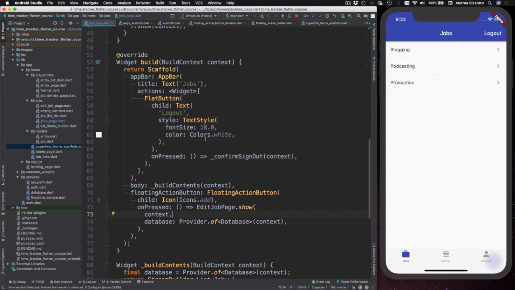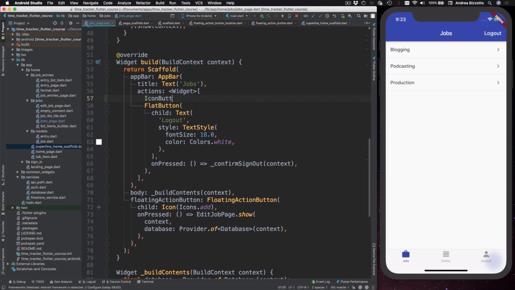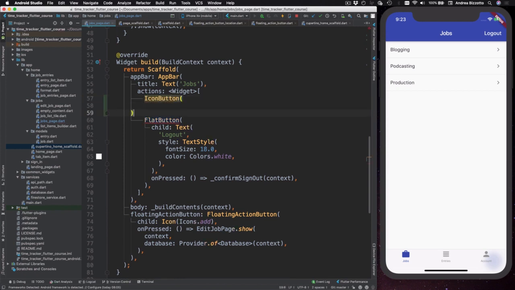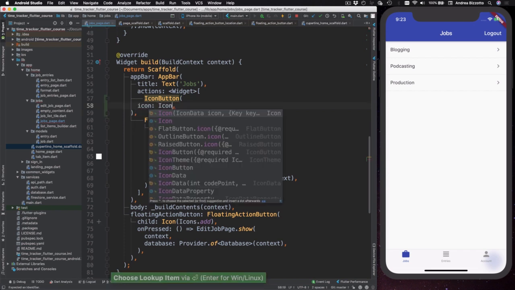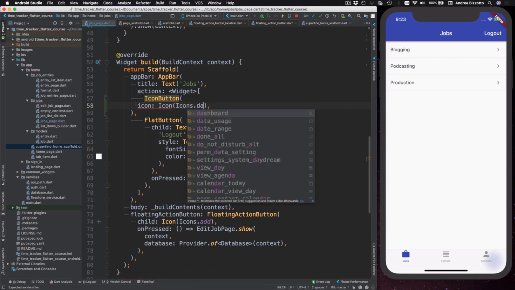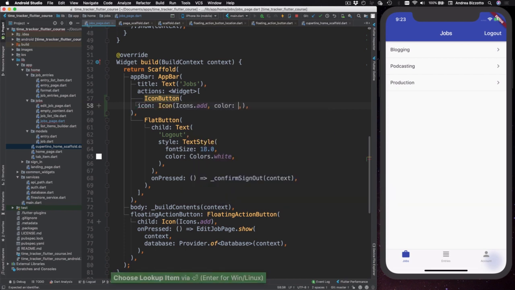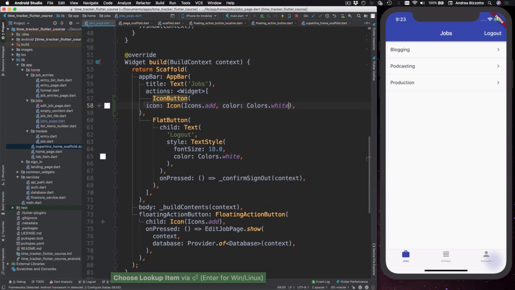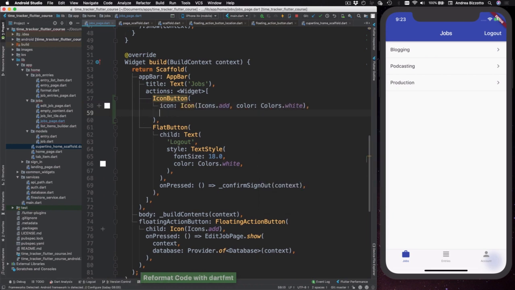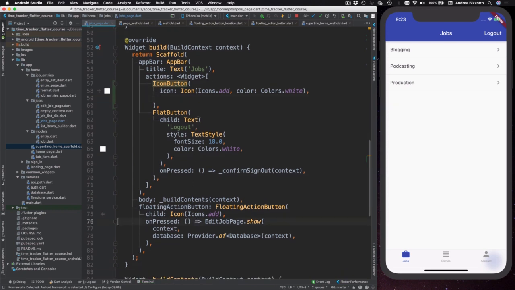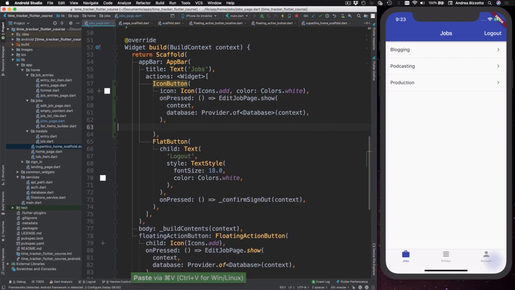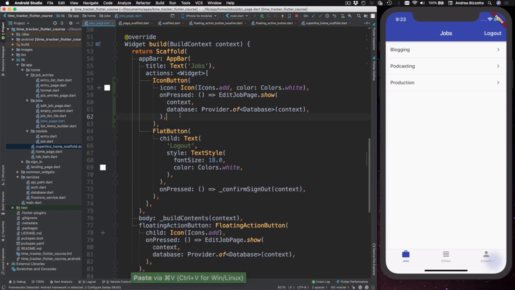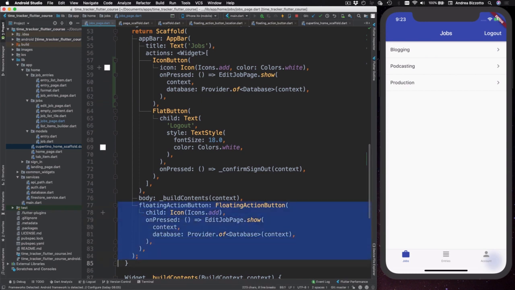So let's do this, and in the actions of our app bar, I'm going to add an icon button, and this is a widget that takes an icon with icon, and here I could pass icons.add and a color of colors.white, like this. And then I need to give it an onPressed callback, and I can borrow this directly from here, and I'm going to paste it in here, like this. And then I can remove the floating action button.